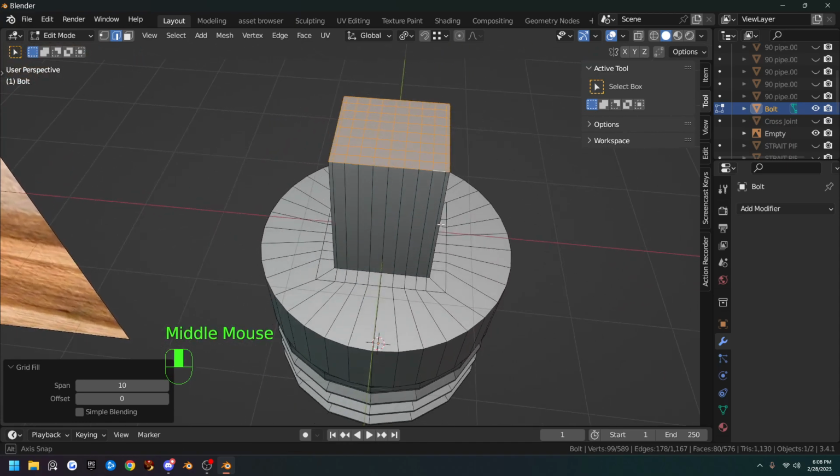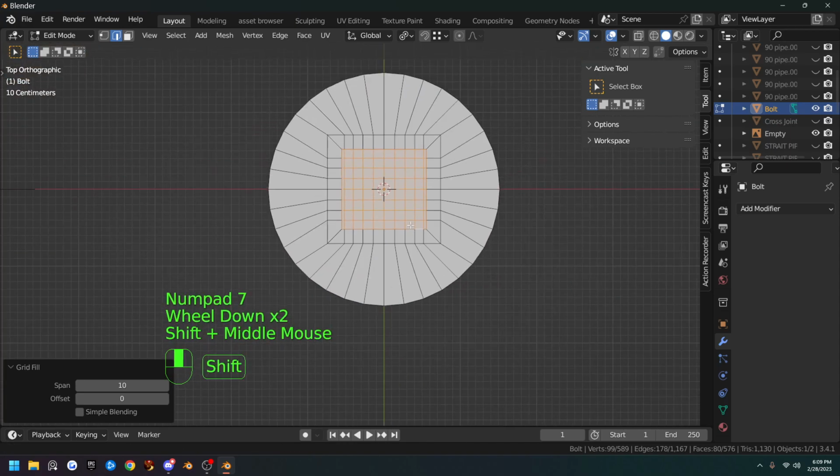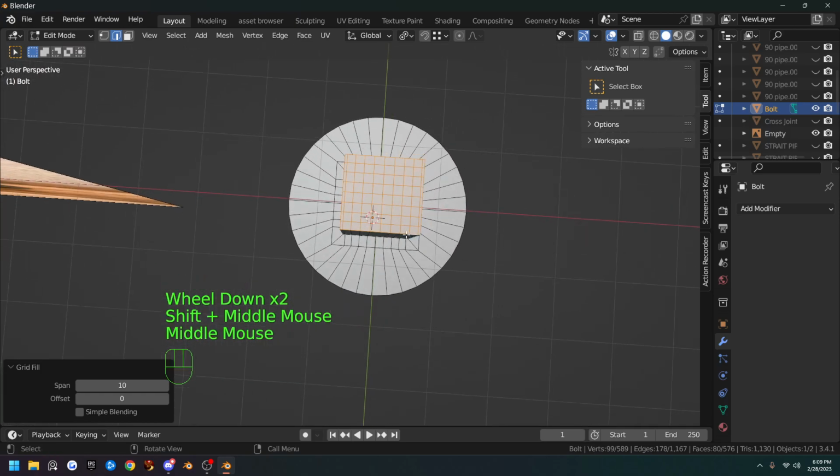Grill modifier, that's what I'm looking for. I think. That's horrible.